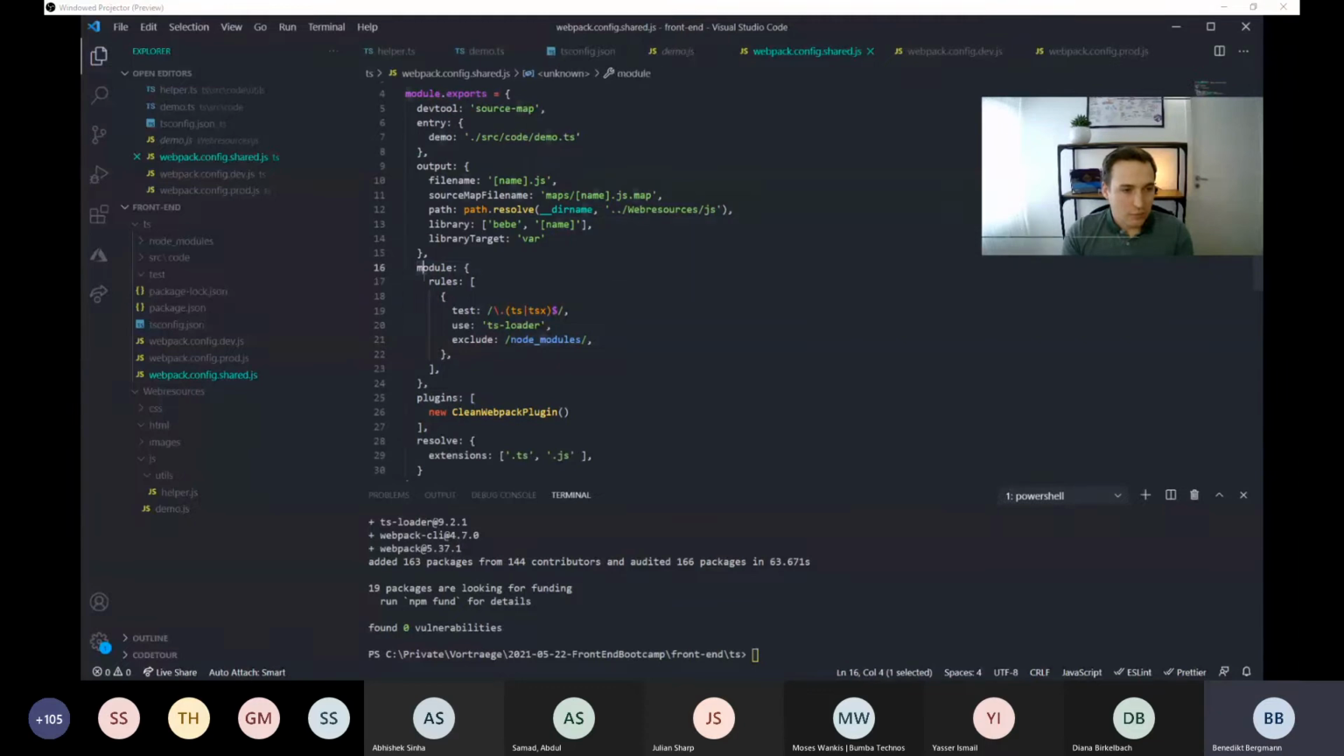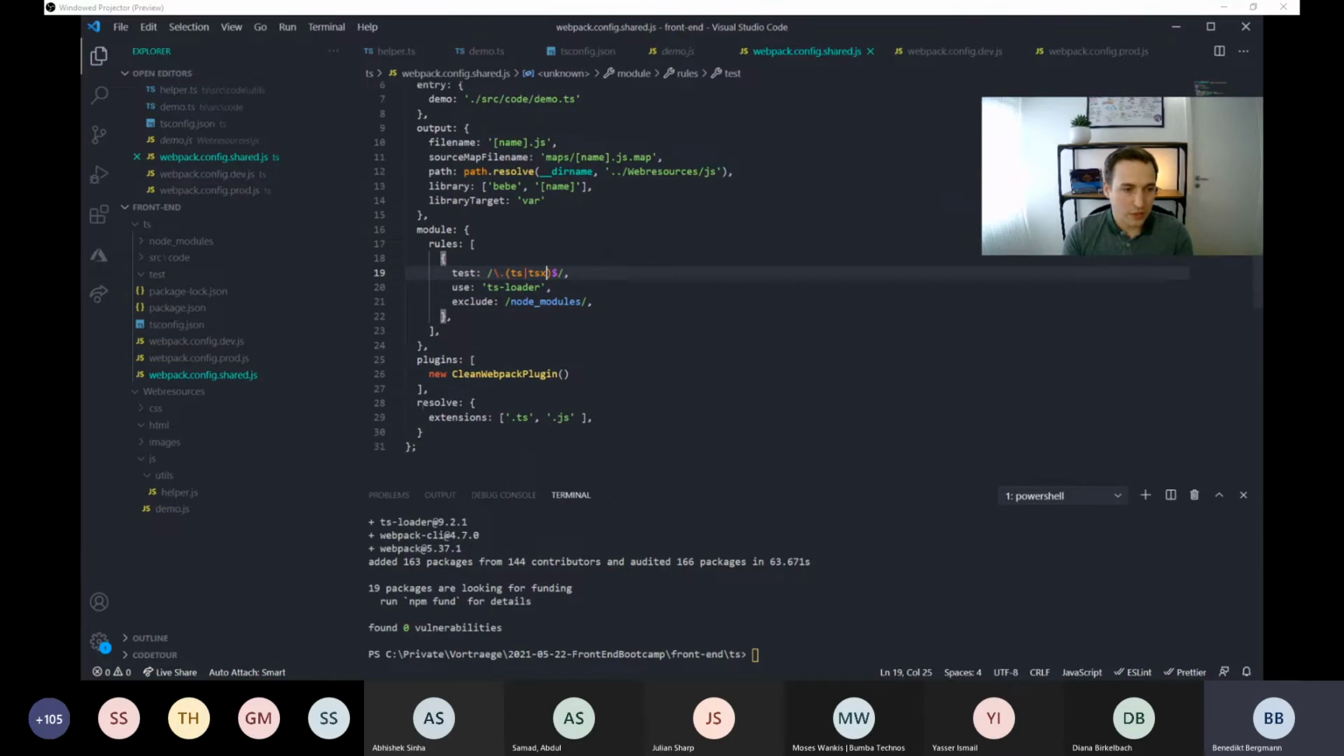Then we have some rules. So it should take only the TypeScript or TSX files. TSX is for React. Use the TS loader for it, but don't use the node modules folder. And then again, it should resolve the extensions TS and JS, because we only have TS at the moment, or JS maybe.